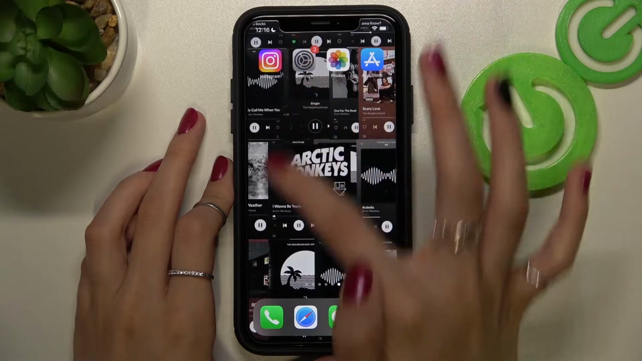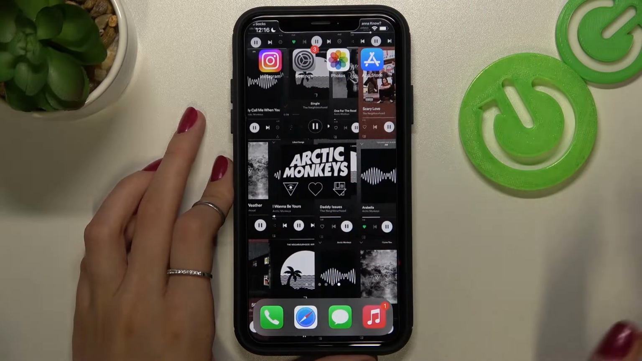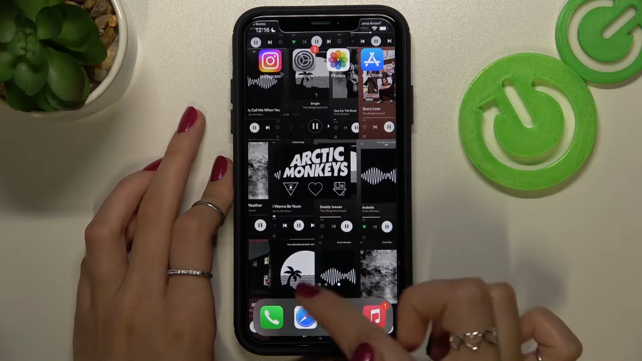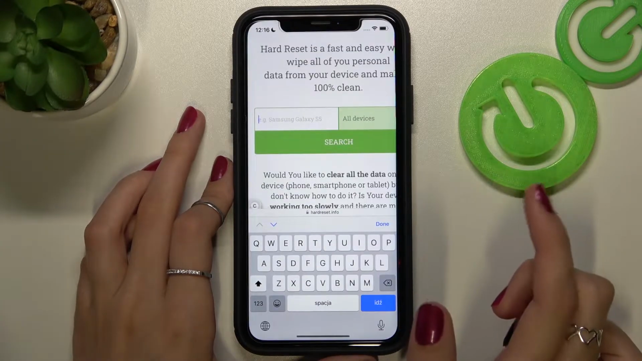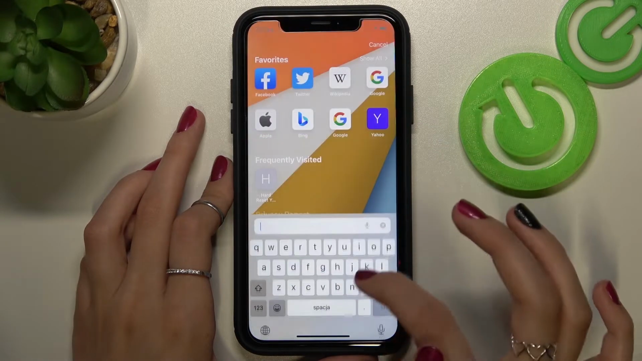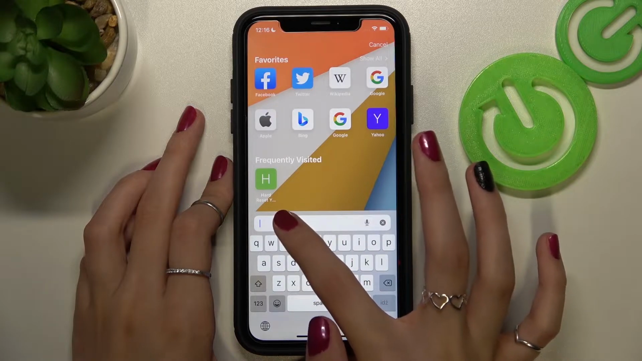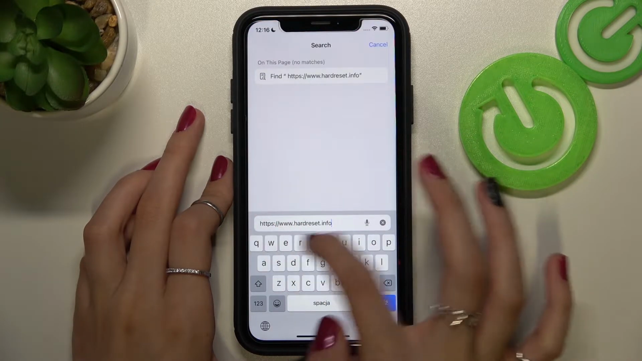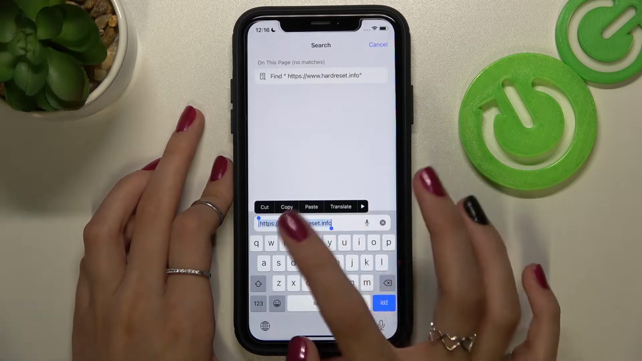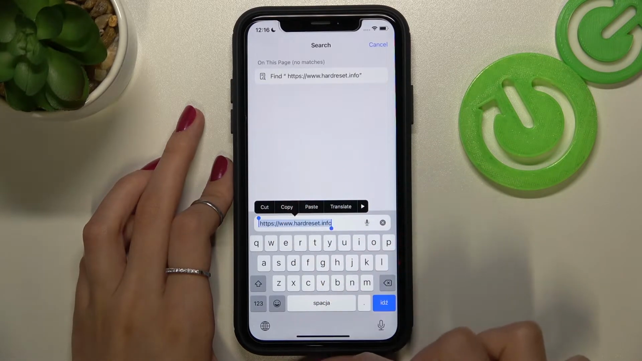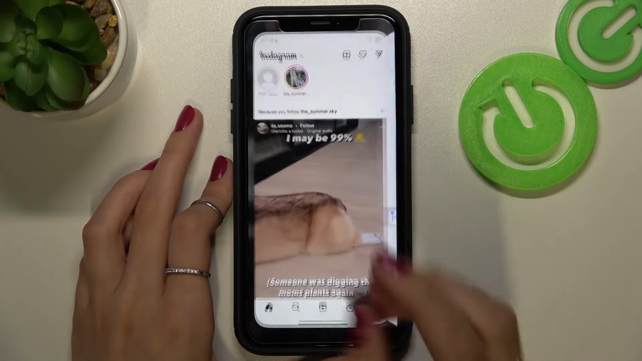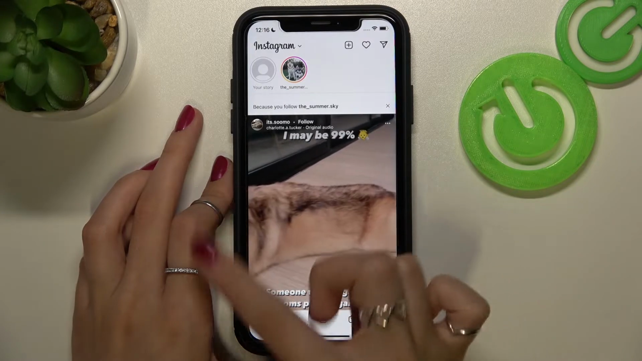So let's go to the Safari application or another browser to copy the needed link. I will do this using the Safari app, as I said before, and I just need to copy my link. I know that this is our link and I just need to click on it for some time and choose the copy option here. I copied it before.